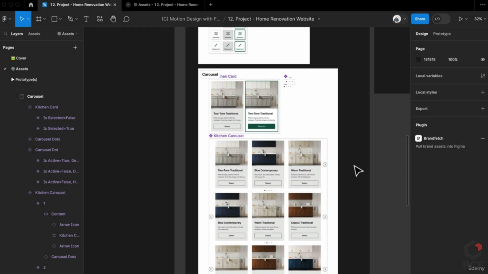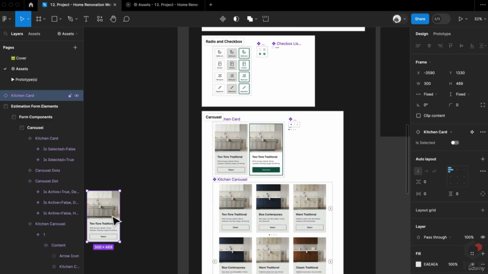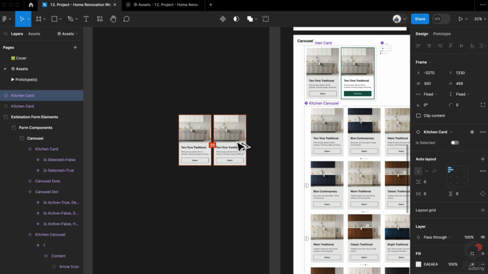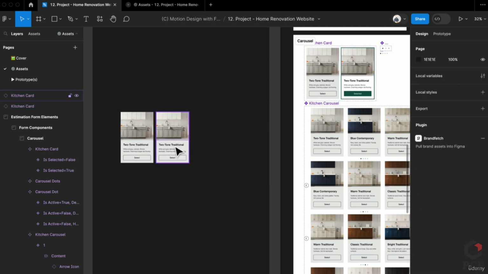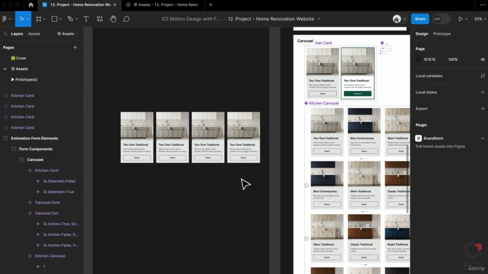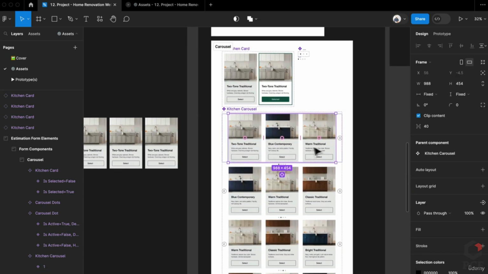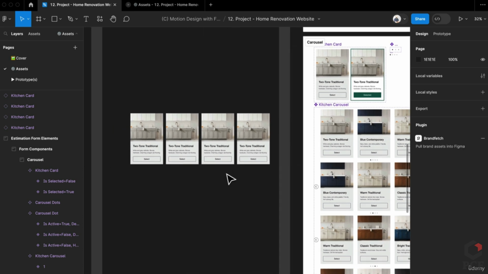Hey everyone, and welcome back. We're going to be creating a kitchen carousel. This one is a bit more involved. What I'm going to do is create just 3 versions of this. So 1, 2, I have 4 versions. You can take all the versions that we have in here, but we're going to keep it really simple.